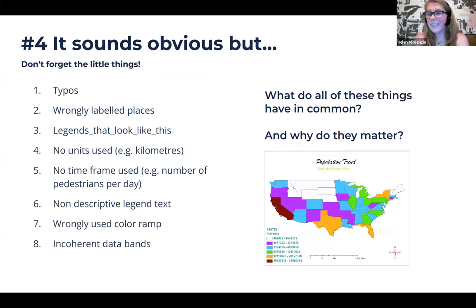And then finally, the little things on maps are often the things that we forget to look after and check that they are all correct. So things like typos, wrongly labeled places, underscores in legends, incorrect units or no units used at all. These sort of things are really, really common in maps.